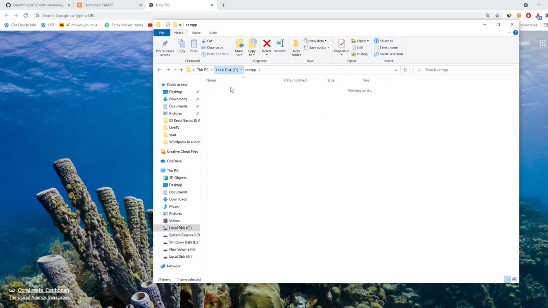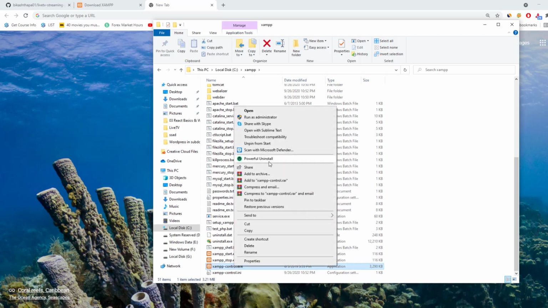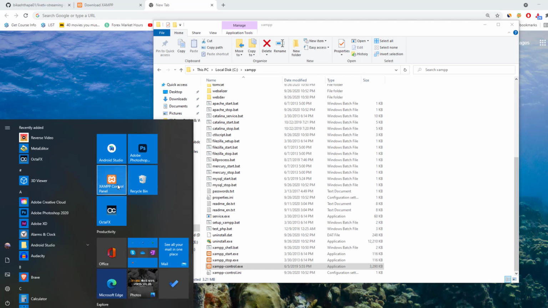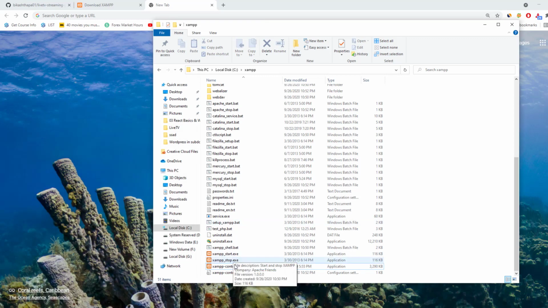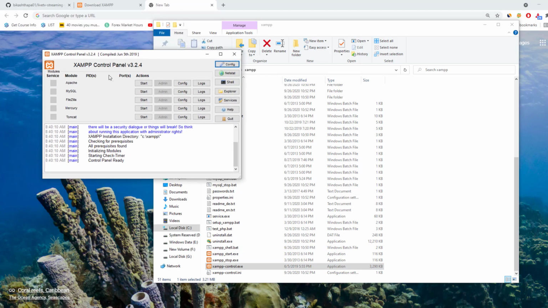To start the server, come back to this XAMPP folder and inside it you will have this xampp-control.exe file. You can pin this to the start menu. I have pinned this file to the start menu so that I can access it from here like this. If you want, you can do that, but right now we'll just double click it and here you will get this control panel. Start the Apache and MySQL servers. Once both Apache and MySQL are in green, that means the server has started successfully.